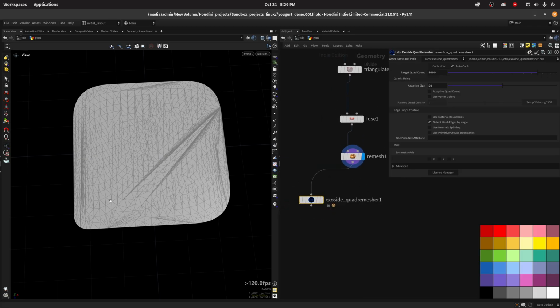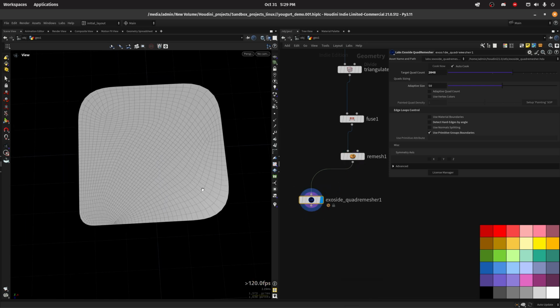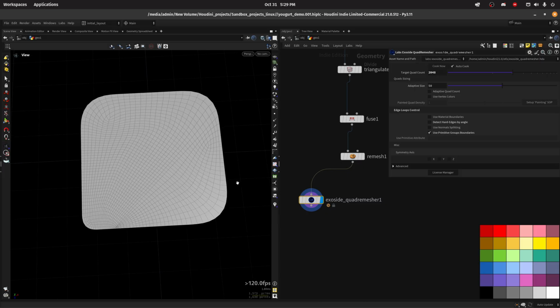So I'm gonna set this Exocortex Quad Remesher to use primitive group boundaries to keep the remesh consistent. I'm gonna change this to 248. I'm gonna disable this, and the other things can be left as default. And let's look at the result.